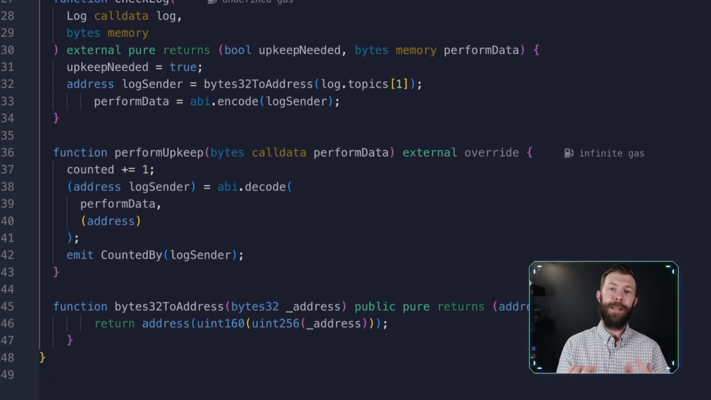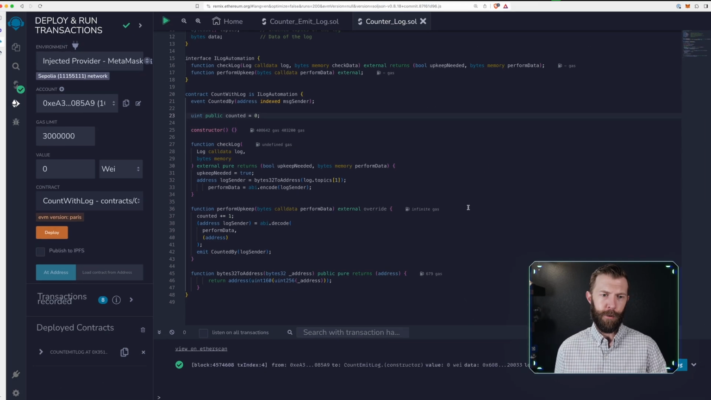And perform upkeep takes in that perform data that we're passing from check log. We'll go ahead and increment counted by one. We'll get the address of the log sender out of the perform data. And then we'll emit that counted by event. We have our function to convert bytes 32 to an address here at the end. That's just a little helper function. We don't really need to worry about it.